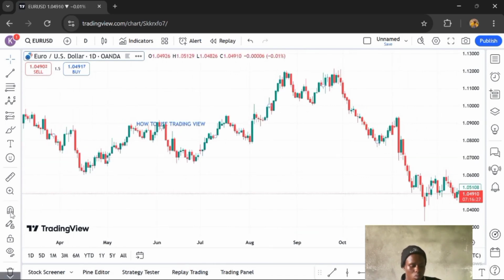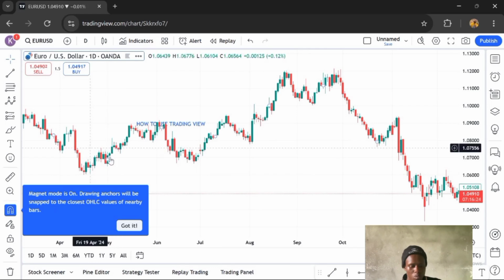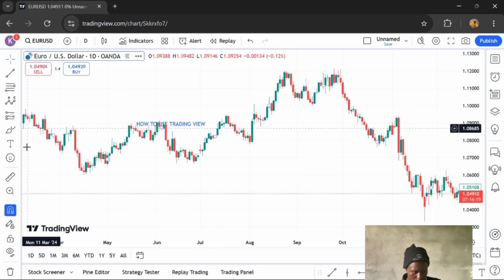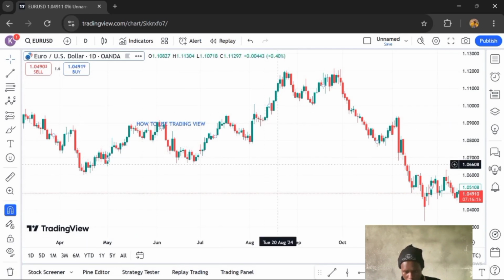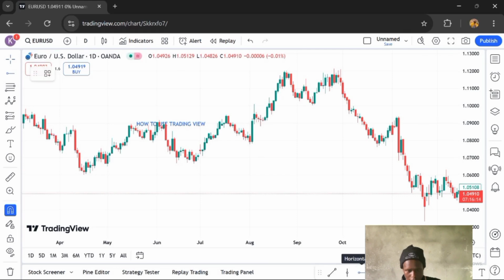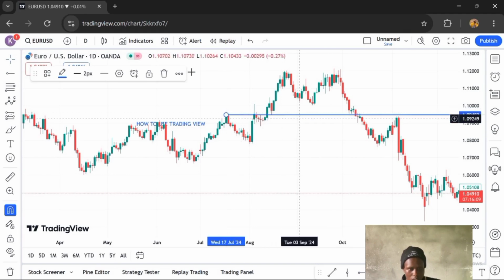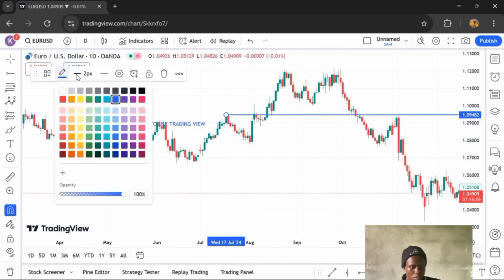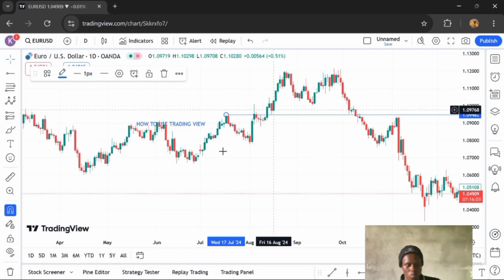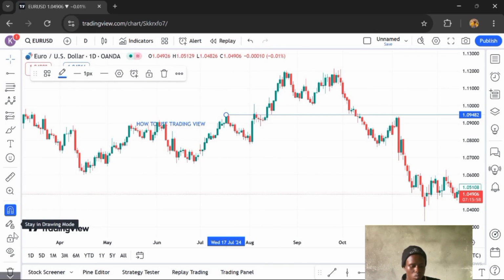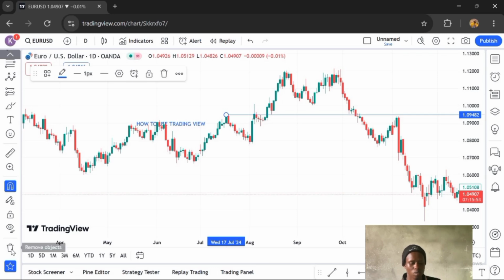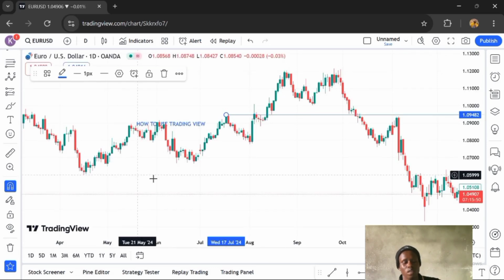Then we have the magnet tool. Once you apply the magnet tool, maybe you want to set a line, let me show you an example. I've already made my magnet tool now. Let me use horizontal line. Then maybe I want to drop this thing at this high. The magnet tool will make it be at the right spot, where it's supposed to be. That is the use of the magnet tool. Then we have the stay in drawing mode, we have the lock all drawing mode, we have the hide drawings, we have the delete icon and the rest. So that is how it is.